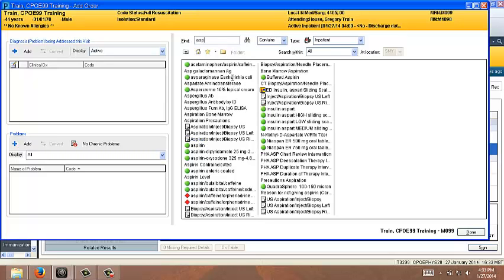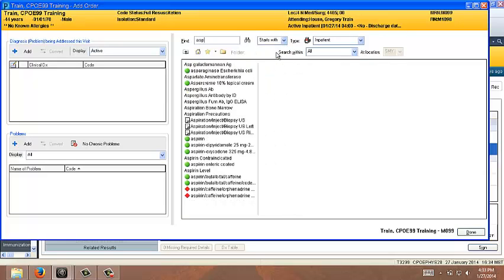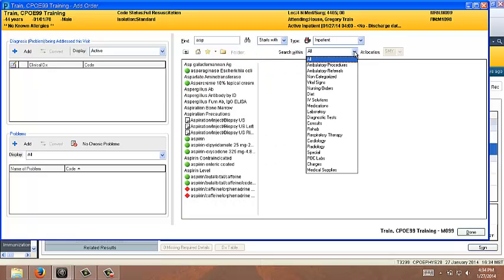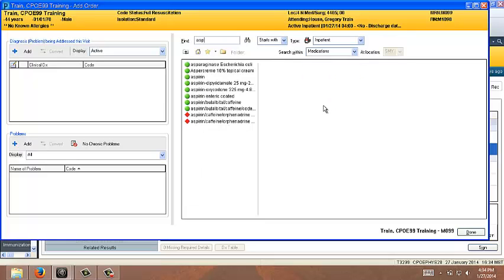And then if I get just way too many things that I feel like looking through, and I'm pretty sure it will start with what I've typed, then I go ahead and switch it to starts with. I could also switch it to medications and lessen my field even more. Here's a key thing, make sure you're ordering for inpatient.